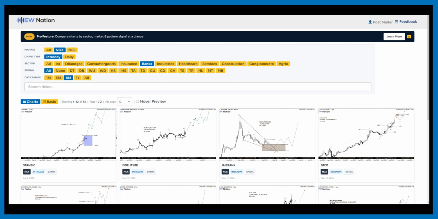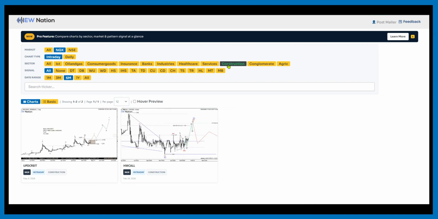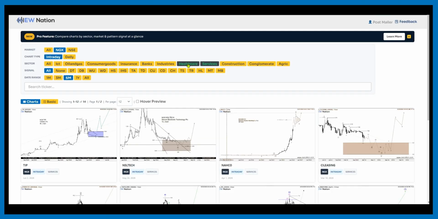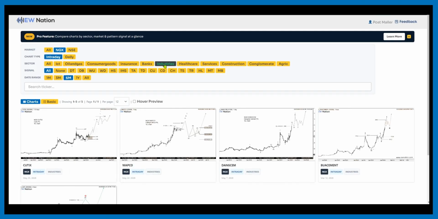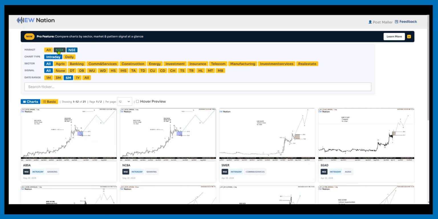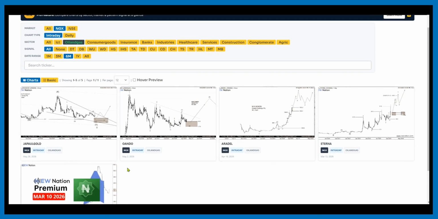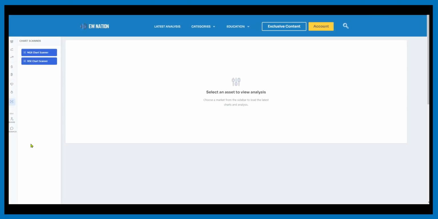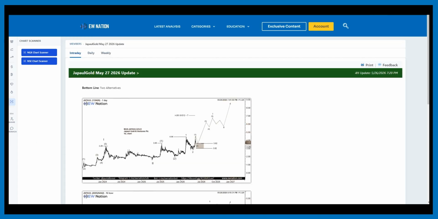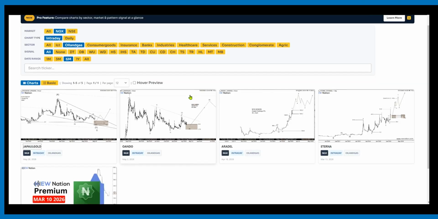But talking more about the scanner, you can filter by the different sectors. If you're on NGX or if you're on NSE, the same thing as well. So you can filter to see the latest post for that particular asset. And if you click on the name of it, it will take you directly to the post in question. Okay, so let's go back.